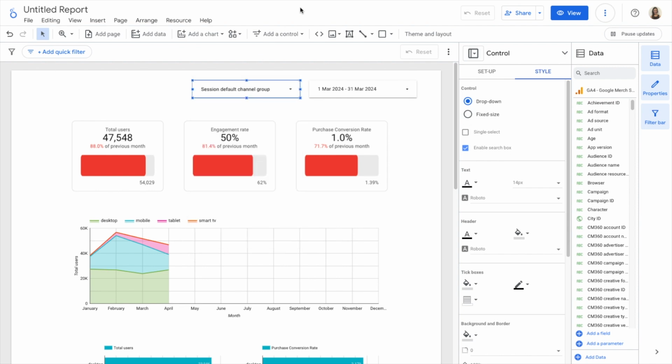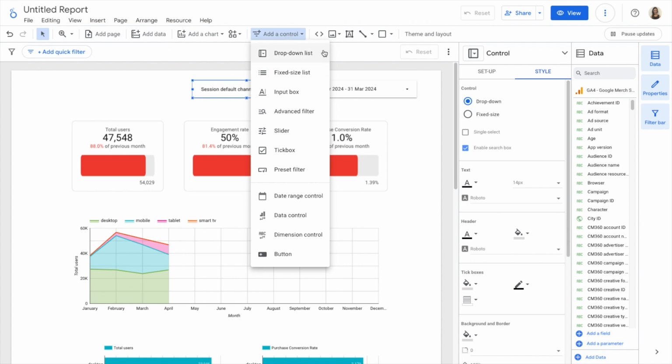If you remember, when I added the control, the first two were drop-down list and fixed size list. They're the same, they're both lists, but one is a drop-down and the other one is a fixed size list.